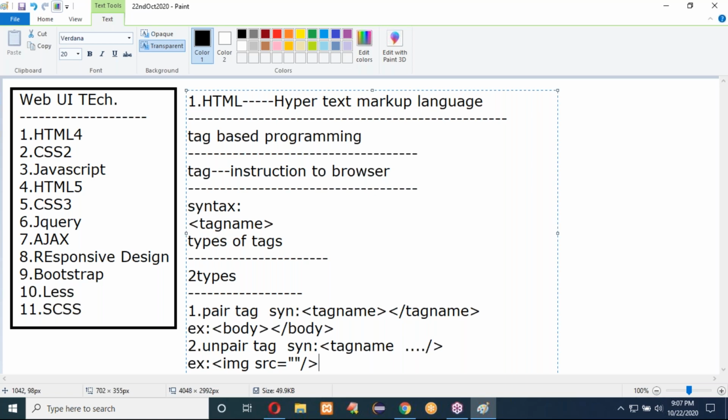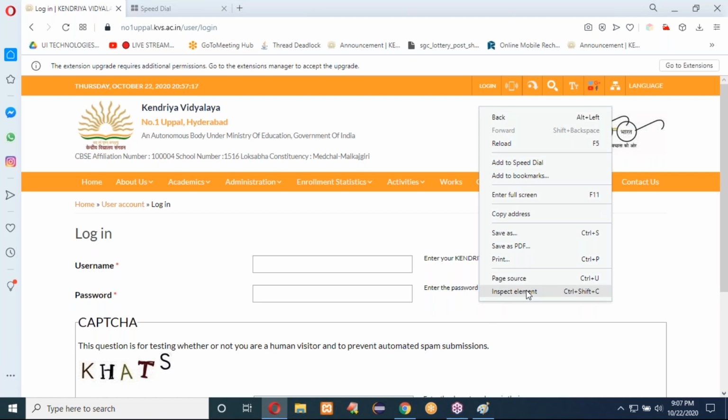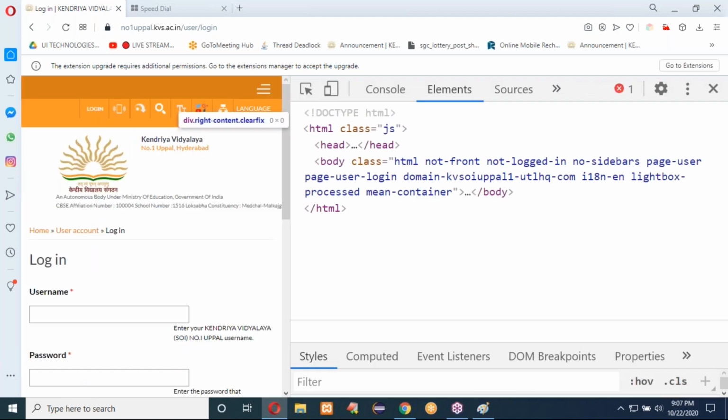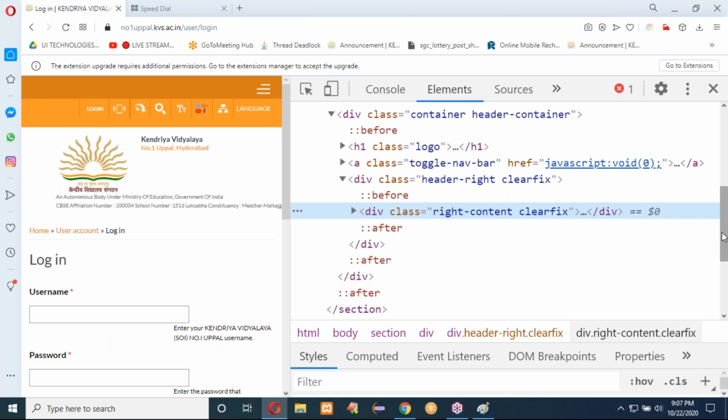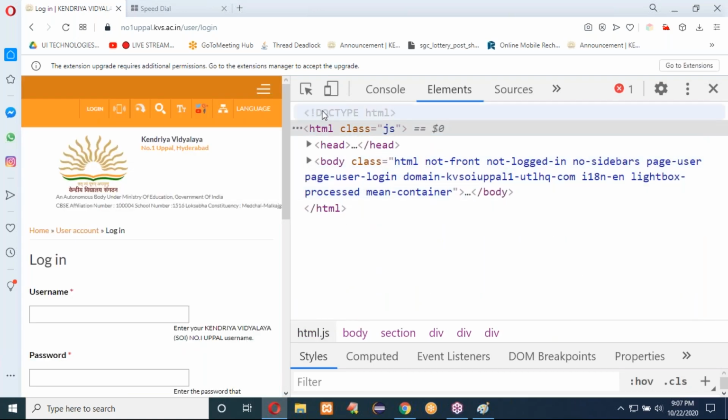We can create our application using HTML. Suppose I'm looking at the Gmail application or Kendriya Vidyalaya, a basic application login form. We are creating some login form for some website. If I right click and inspect element, inside this, this is the head section.